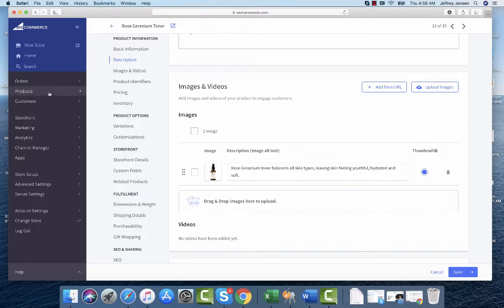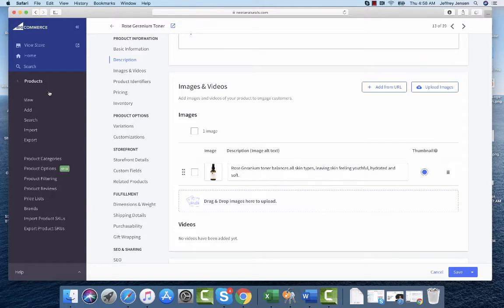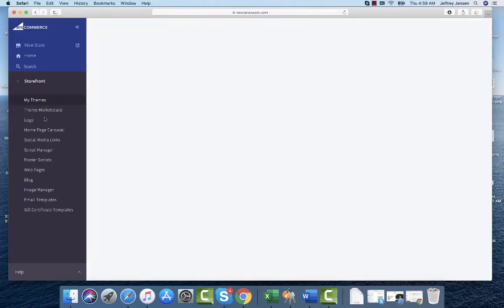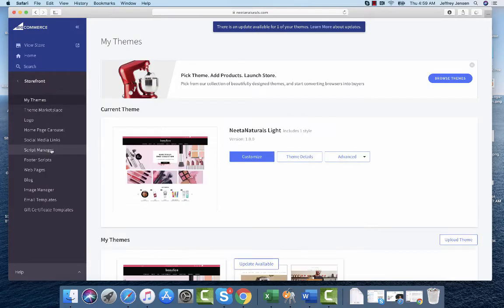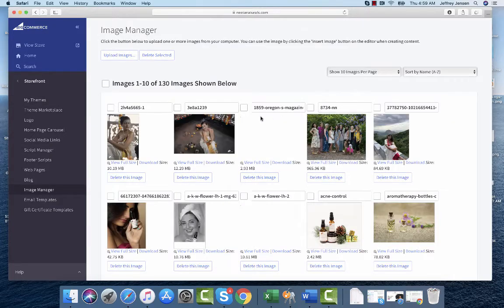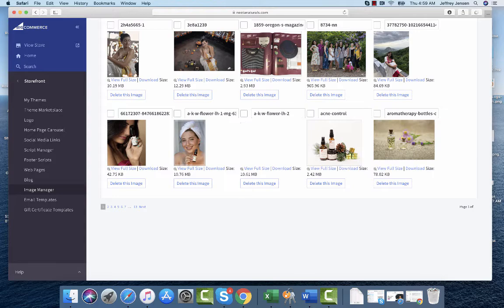If you're trying to delete an image that you don't want in the store, there is an images section that you can go to, and it is in the storefront image manager, and this is where you can actually go as well.